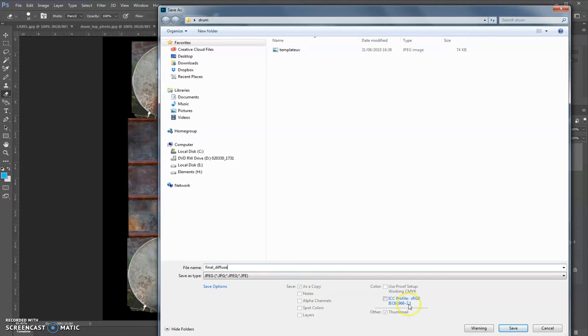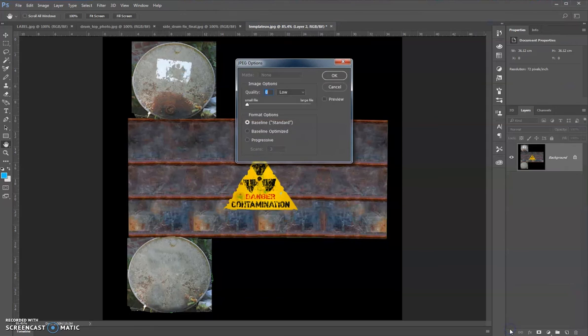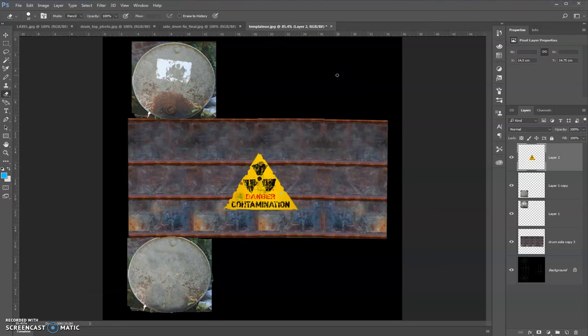We also need to save the file out as a JPEG. This will be used as the diffuse texture map in the next stage. Select File and then Save. Select the JPEG format and call the file final_diffuse_text and click Save.